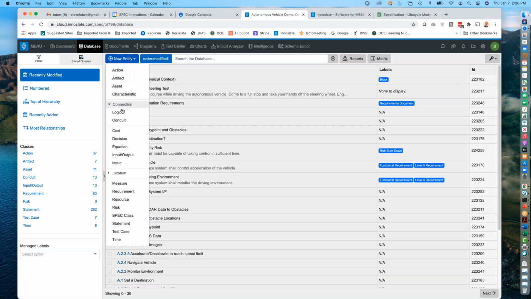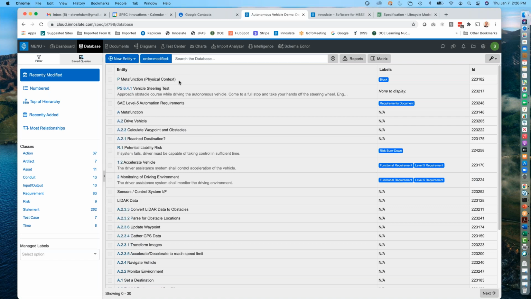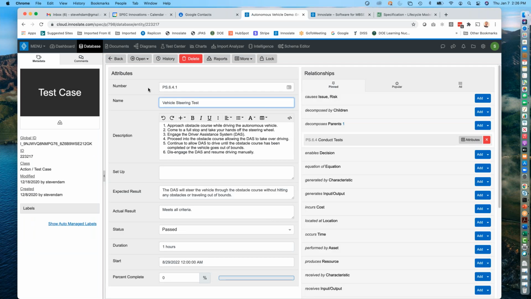Again, there's different types of connections. There's a logical and a conduit, different types of locations, physical, orbital, and virtual. So again, as you get more familiar with the schema, this helps you navigate it very well. If you have any specific item here, let me just double click on one of these items. That gives me the entity view for that item.